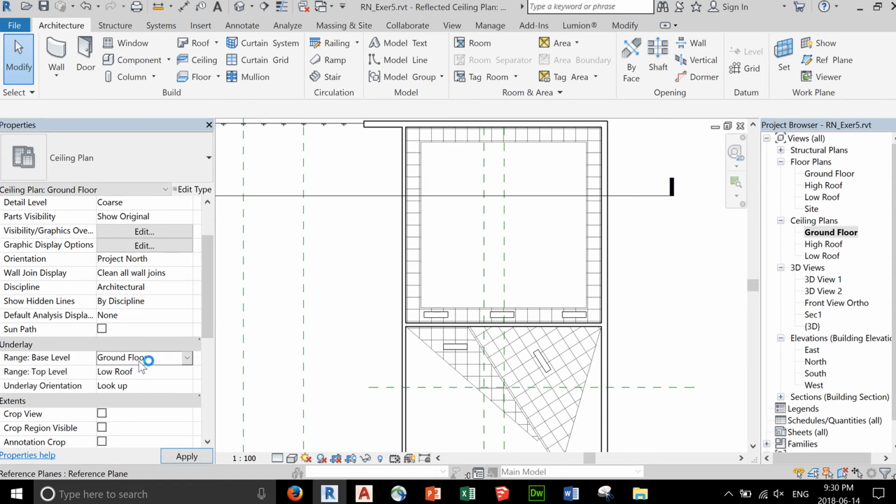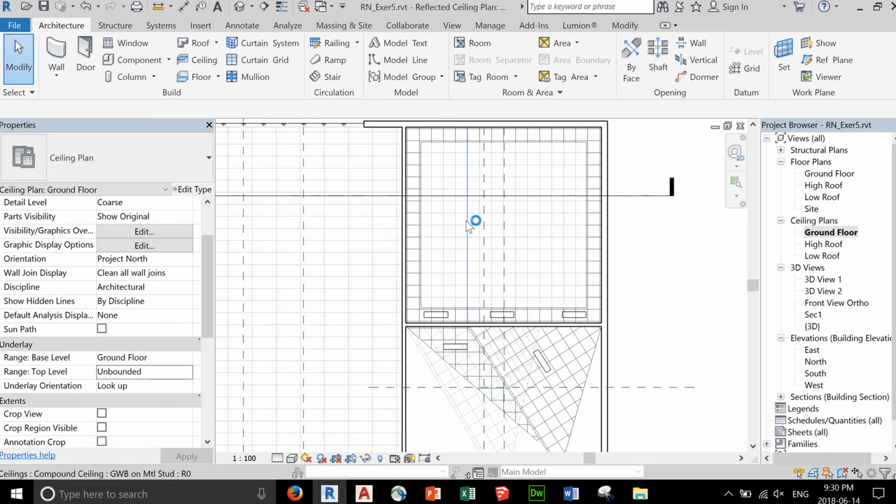And let's go to the ground floor. Okay. And let's say unbounded. There's our ceiling right there. So looking up, again, since this is our ceiling plan, we're actually looking up to the ceiling. This is a reflected ceiling plan.